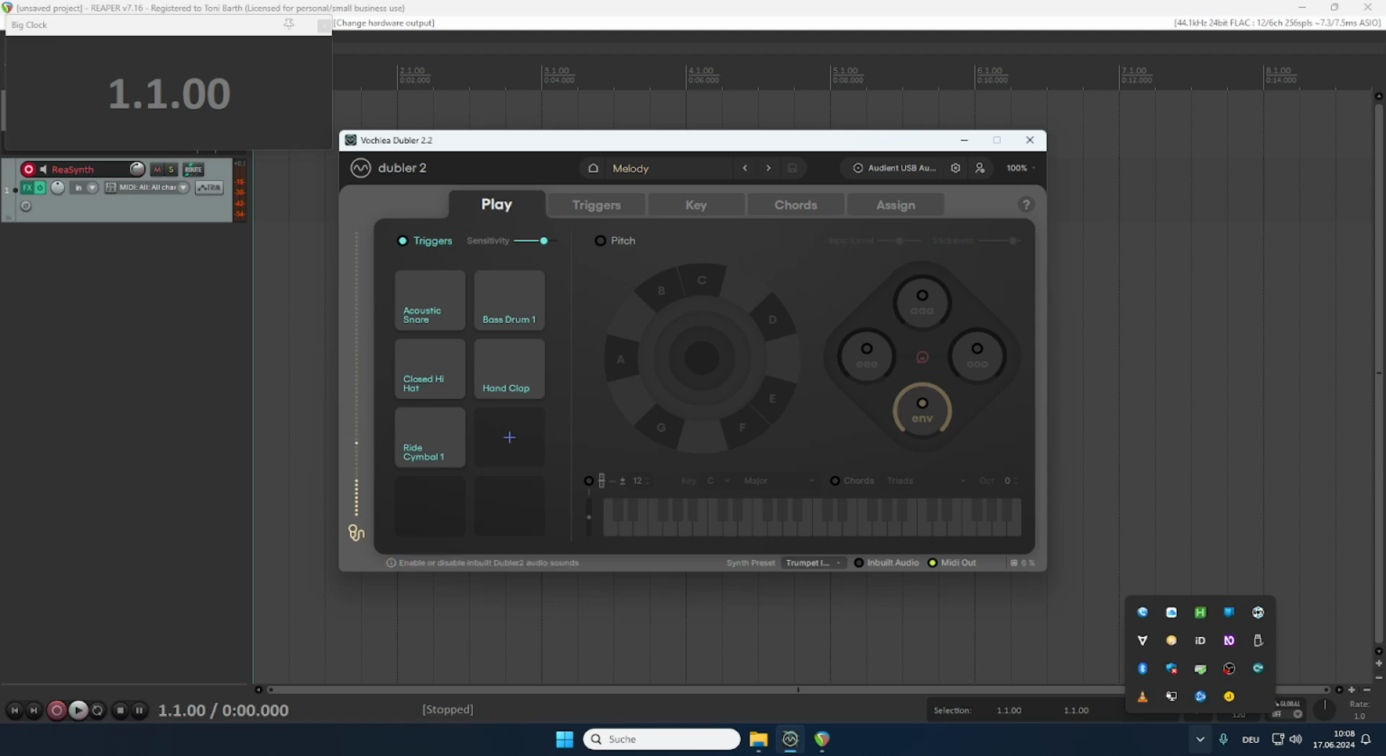Inbuilt audio enabled checkbox not checked. We can enable inbuilt audio. Right now it is disabled. By enabling that, you will get immediate sound from Dubler, even if you're not connected to a DAW right now, which can be useful if you're just playing around.